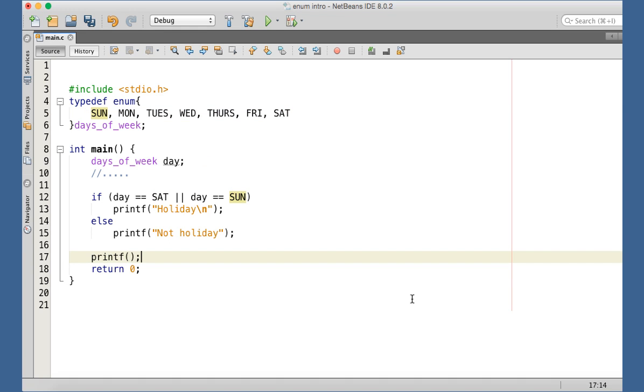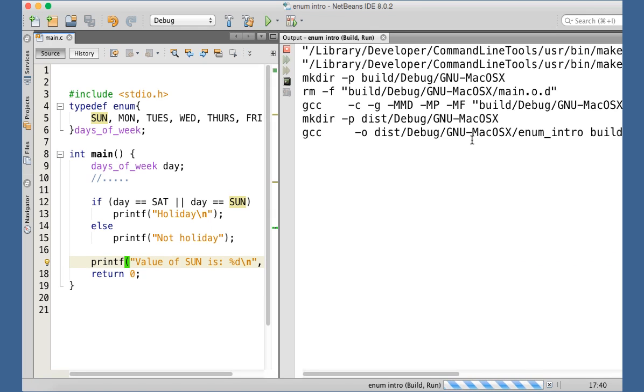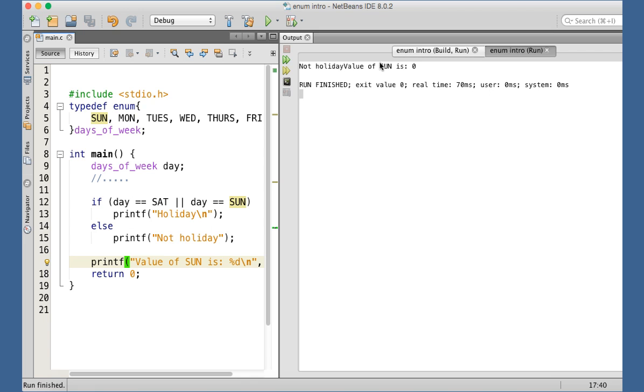If I just go and print this value, you can see that it's actually 0. I'm running this program to show you that. You can see that Sun is 0, and here it's not a holiday because of the garbage value, because I have not initialized this day. I can initialize this day as Saturday, so I can use these names here. That's the thing that I want to tell you, that you can use the names instead of the values, and that makes your program much more comprehensible.